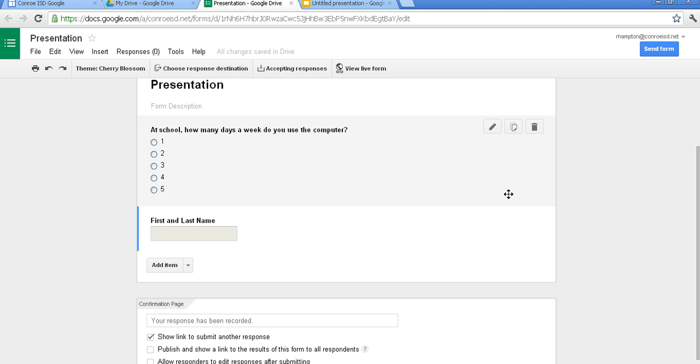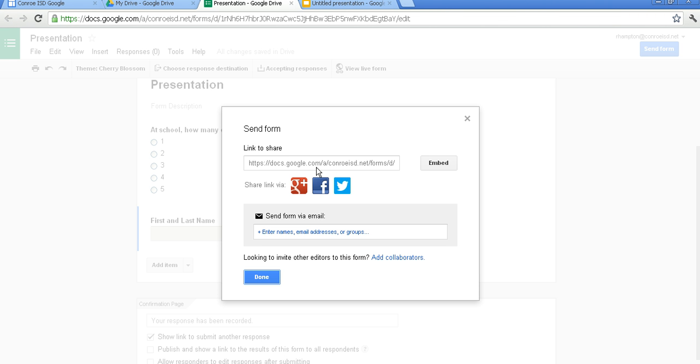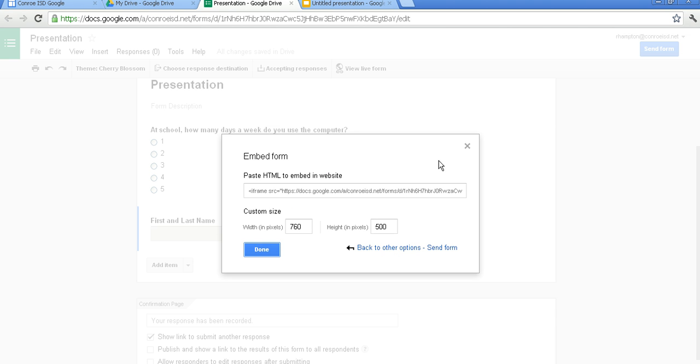To share this with your students or whoever you're making the form for, you would choose Send Form, and then it gives you the link to share, which you could copy and paste into an email, or you can actually send this to the CISD email on this form. If you've created a group of your students, you could just send it to that group, and then they would all have the email. You can also embed it on your web page, so if you click on the embed, it gives you the embed code, and you would just copy that and paste it into your web page.